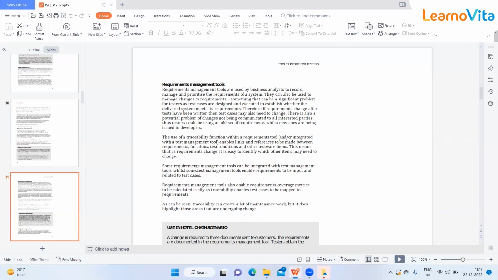Some requirements management tools can be integrated with test management tools, while some test management tools enable a requirement to be input and related to test cases. So there can be any possibility. Maybe you have a single tool in which you can define both the requirement and, as per the requirement, the test case. Or maybe there are different tools, where in the first tool you maintain all the requirements, and in another tool you maintain all the test cases.